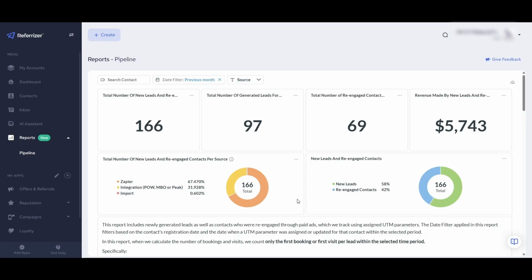At the top, you'll see key metrics: total number of new leads plus re-engaged contacts, total new leads, re-engaged contacts, and revenue generated. A spike in re-engaged contacts may indicate that retargeting campaigns are working. Low revenue, despite high leads, might suggest you need to improve follow-up or your active offer.